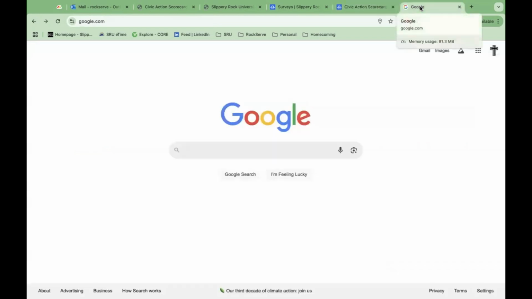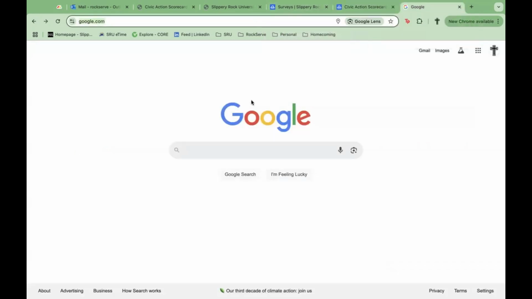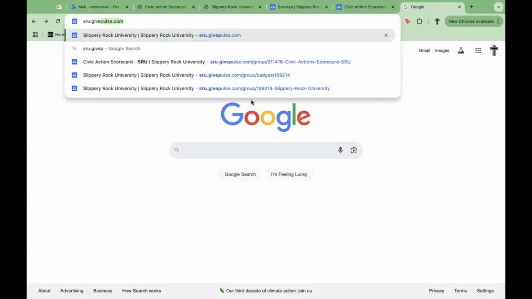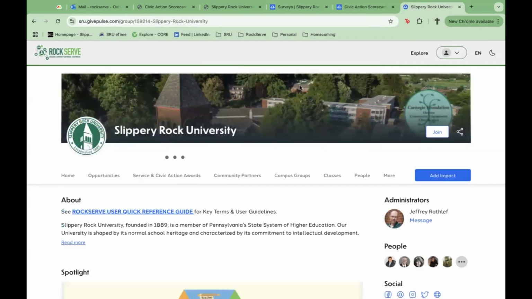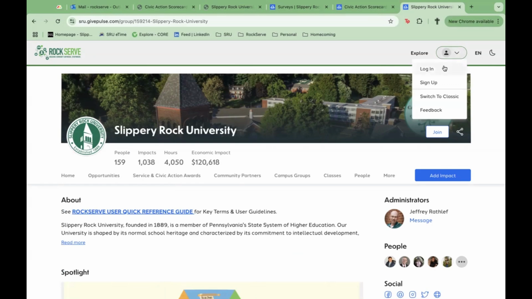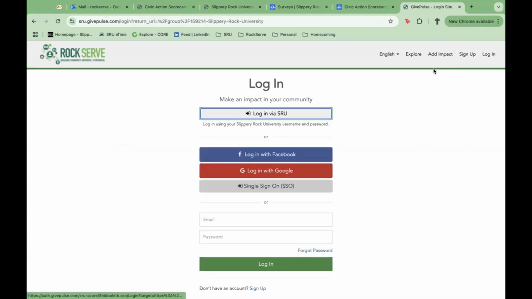First, you'll go to your internet browser and type in the search bar sru.givepulse.com. Once you're on the main page, you'll click on the profile icon in the top right and click Login, and then click Login via SRU.